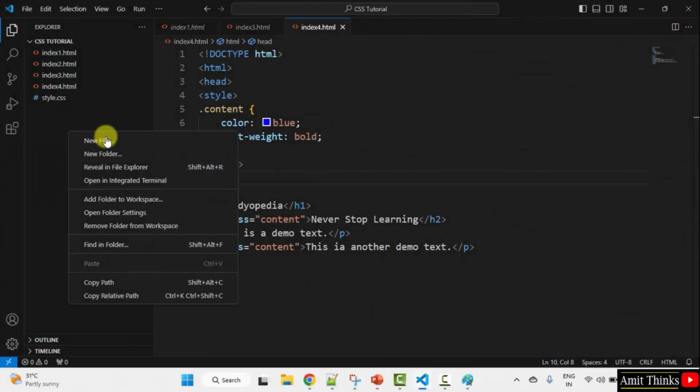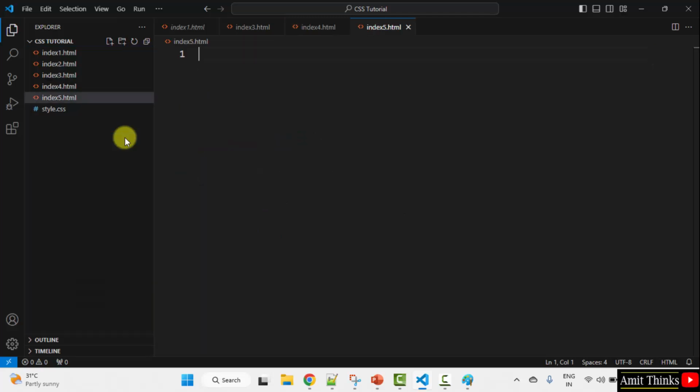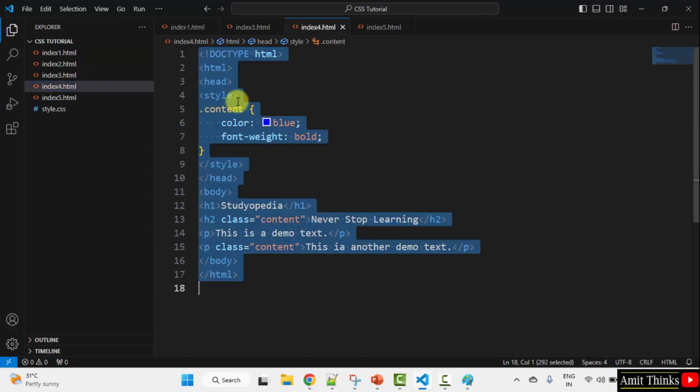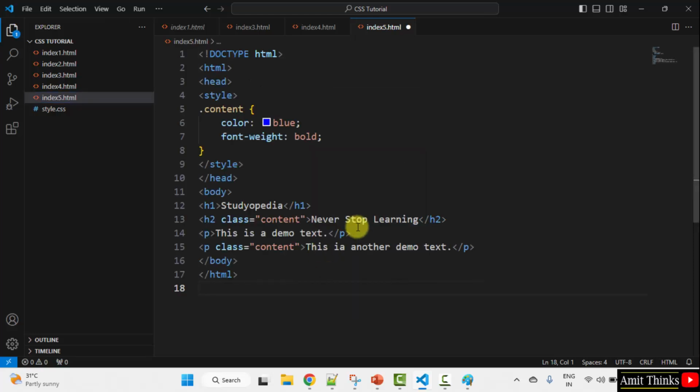I'll create a new file, right click, new file, index5.html. Okay, now let me take the code from the previous one, copy, right click, paste. So what we are doing here, we are adding the ID attribute. Therefore, this is a class attribute, so I'll just change it to ID for our example. Since we have changed it to ID, ID works with hash, not dot. So mention hash. I'm giving similar examples to make the concept easier.